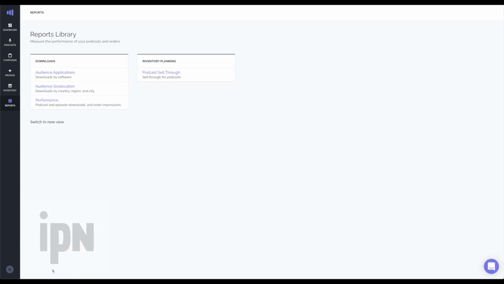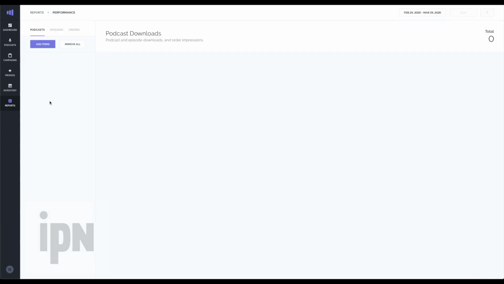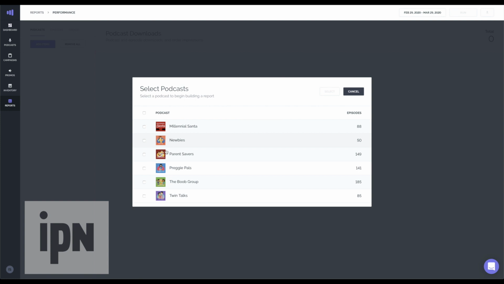I know it's not quite as pretty, but I want to show you, for those of you who have multiple podcasts that are part of your account, you may want to do some comparison across your podcasts. Here's one way you could do that. So you see, you have some options here. You could go to performance. So this is the number of people that are listening to your show. You need to select what podcast.